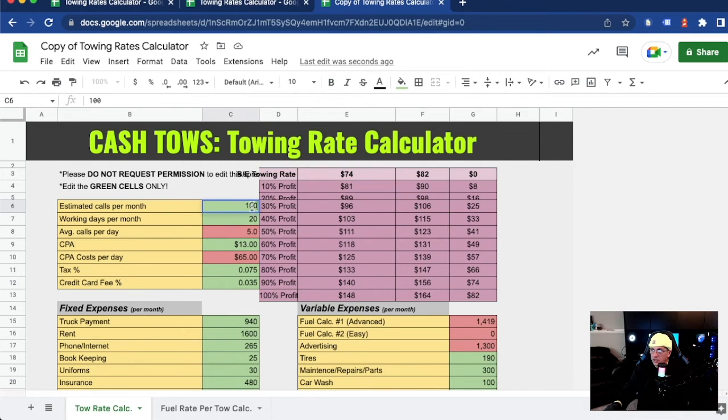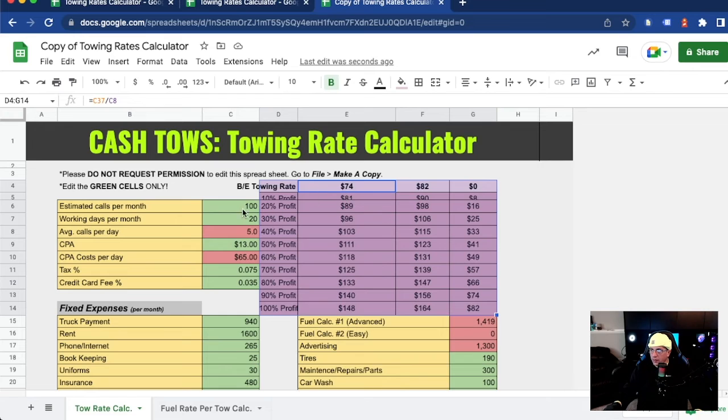It's kind of distorted right here, but I just want to show you guys how this will change. So if you change the estimated calls per month to only 50 calls per month, and we still only want to work 20 days a month, 5 days a week, hit enter. Your average calls per day, you only have to do 2.5, so 3. But out of those 3 calls a day, you need to be charging a minimum of $120 average just to break even.